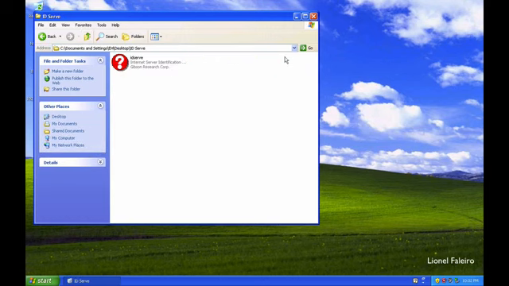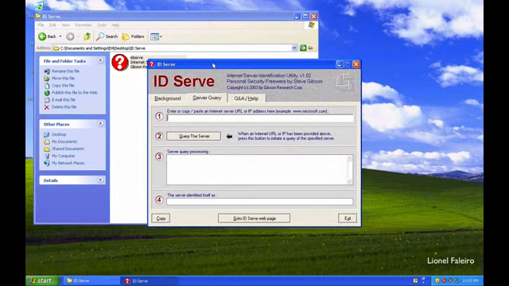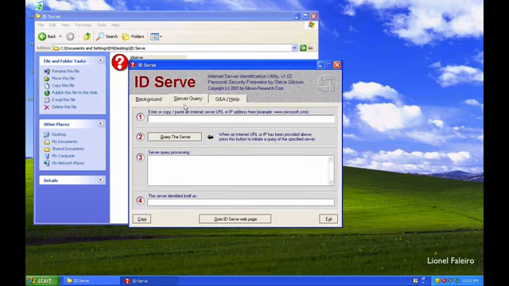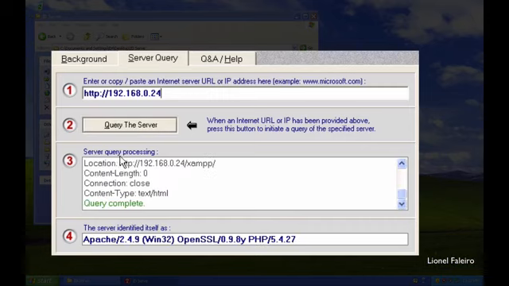When I use ID Serve, it is going to perform the same thing. When I open ID Serve, the background tab gives me basic background information about ID Serve, and I need to paste or copy the URL, which is 192.168.0.24. The moment I hit the query the server button, it starts querying the server. I know that the query location is /examp. This is the page that was loading over there.